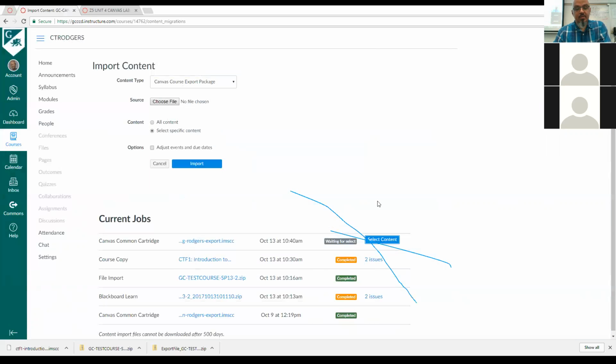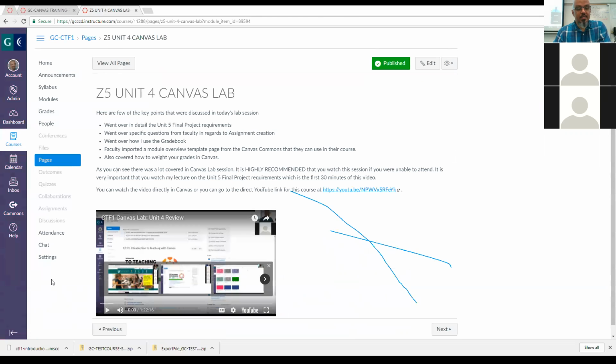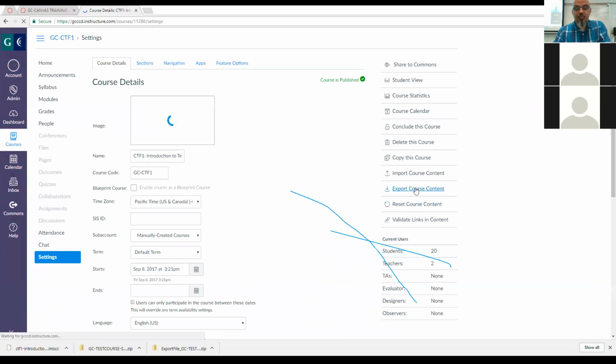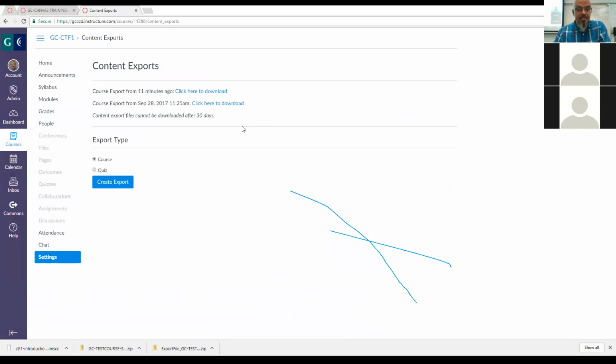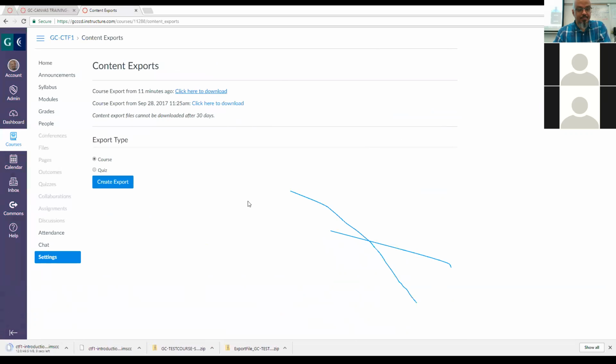Yeah. So let's do that right now. So we have this course here. This is my course. Let's make sure I did this correctly. So let's go here. I'm in CTF1, settings, export course content. I'm just going to click this one that I just downloaded because I want to make sure I download the right thing. All right, so that's downloaded.